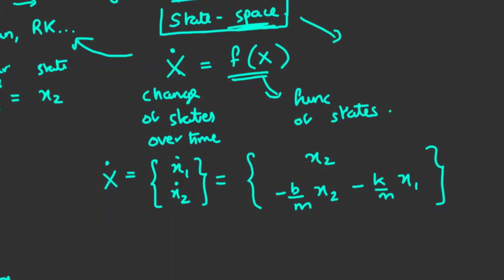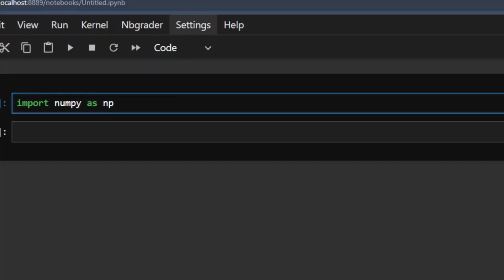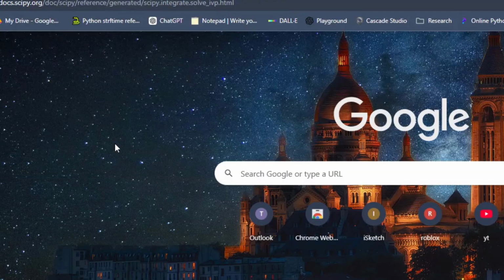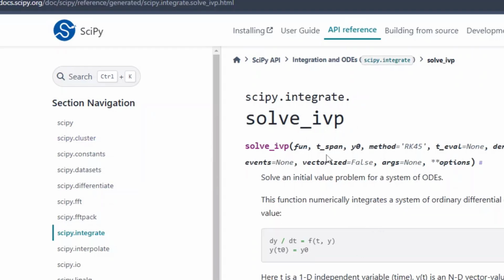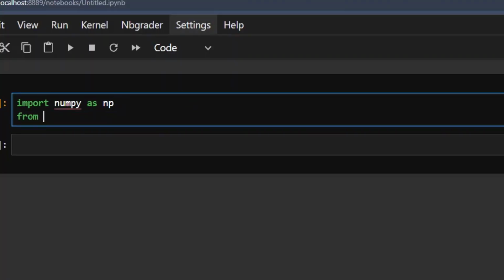Okay, so let's see how we can solve the system in Python now. So let's go to Python. We need to first import the numpy package. We also need to use one of the solvers called solve_ivp, this one, which solves initial value problems. This can let you use any of the numerical techniques to solve a differential equation, and you can use any of the methods that you learned. So let's try to use it here.